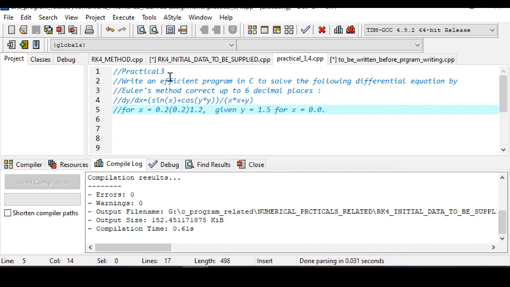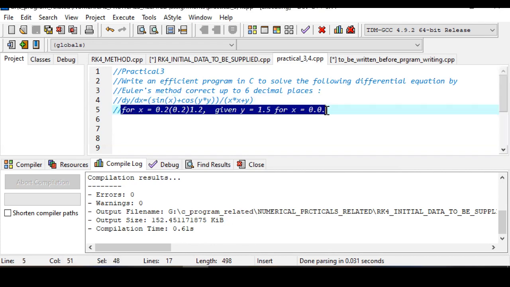First one is you have to calculate this one using Euler's method. So exactly the same thing, only the formula will be different. You just write it on your own and see here what I have given in the question key for the printing part. What you have to print.